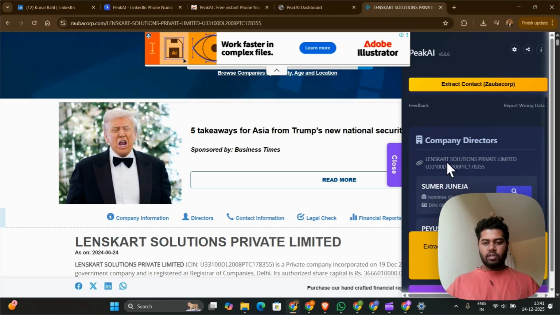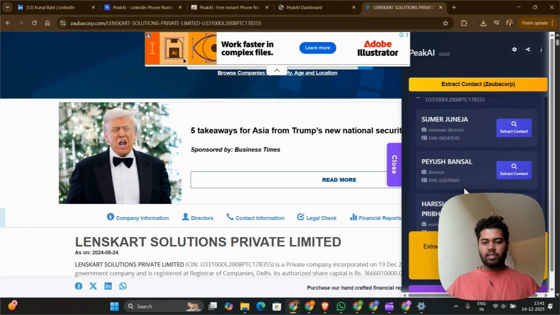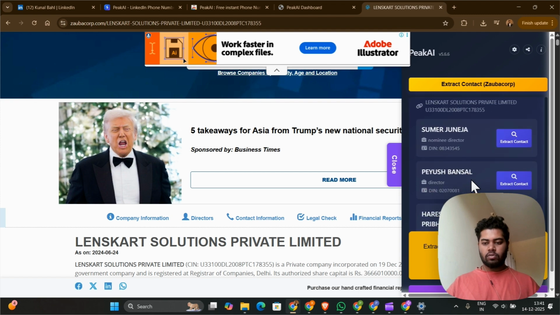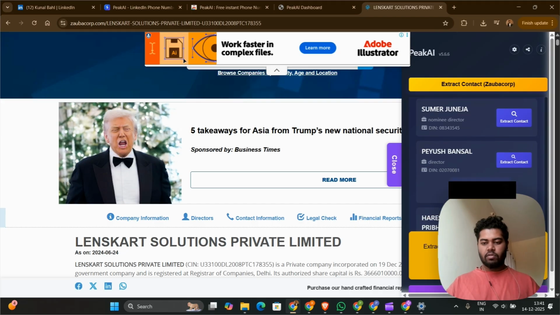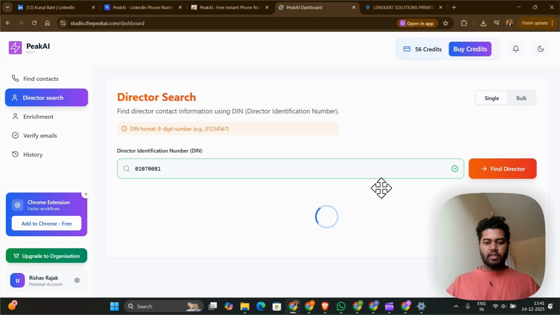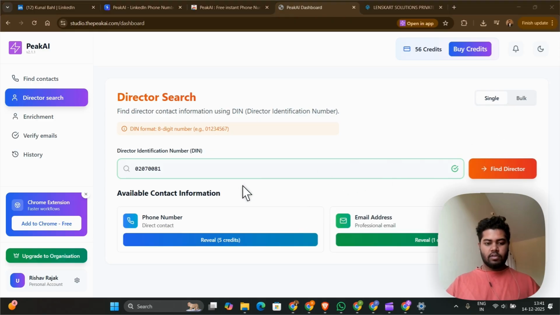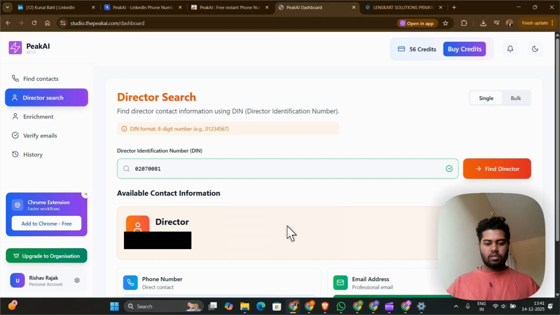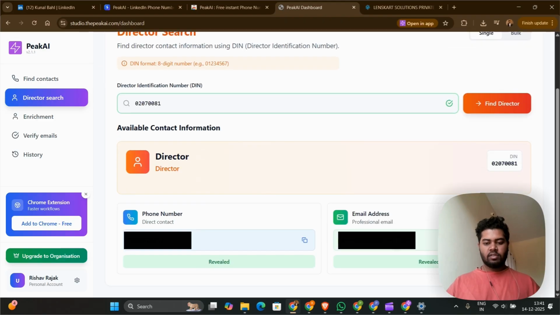Then here you can see all the names of the company directors. So there are two options. Firstly, you can click on extract contact and you can find the phone number from here, or you can copy that in and paste it here in our dashboard. Then find director, then reveal phone number and reveal email address. So here you can see.